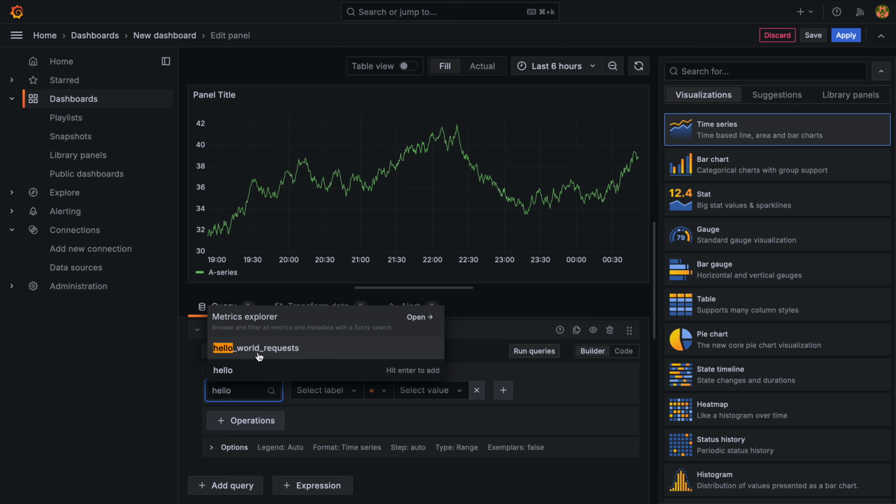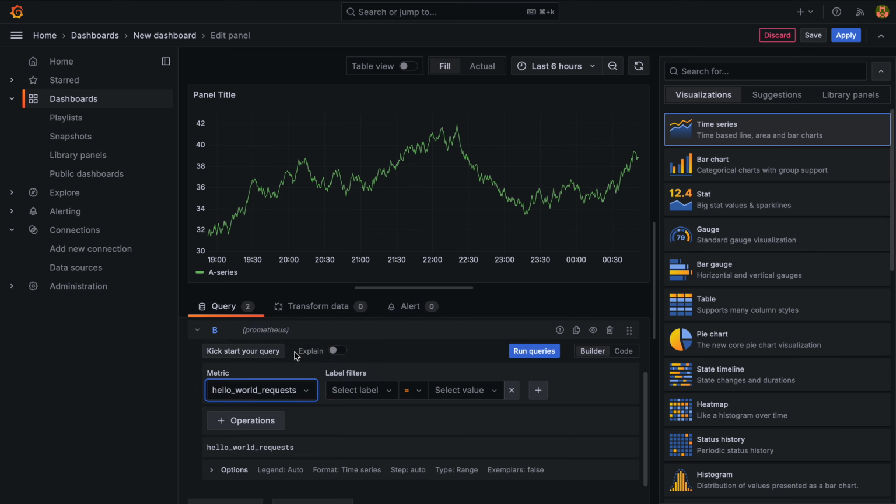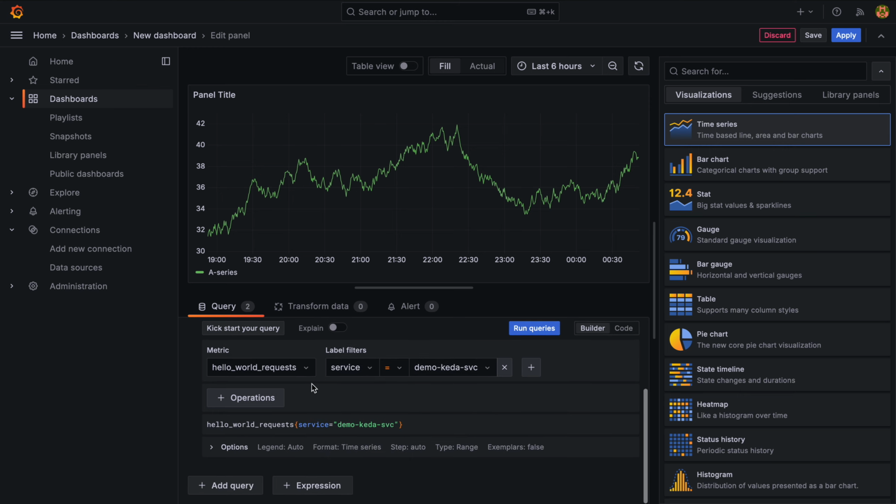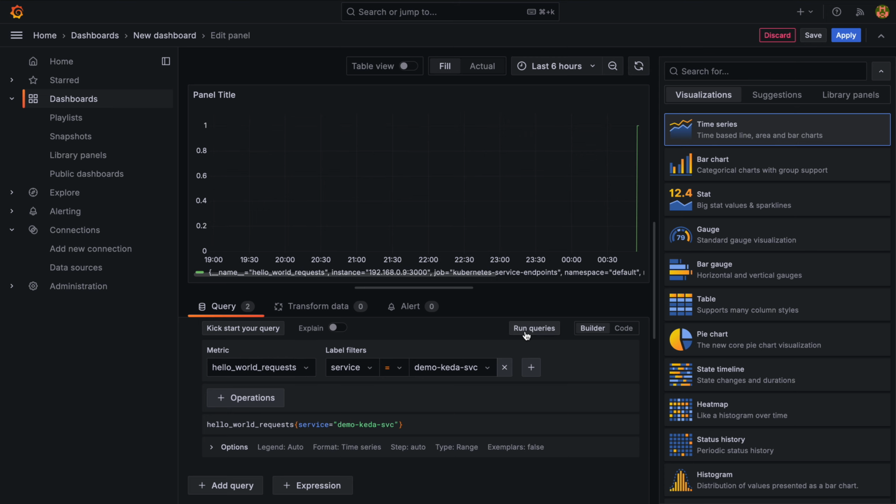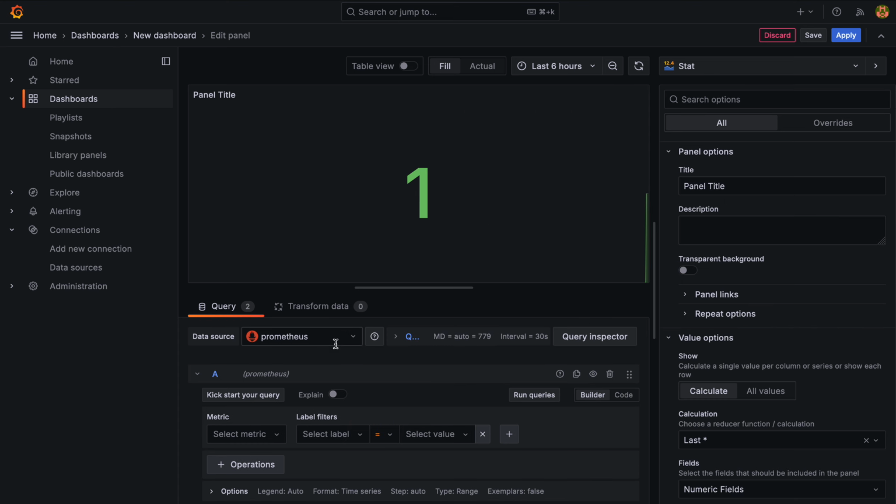So this is the metric which we have to check. Hello world request, label is service, and the service name is demo-keda-svc. So it has automatically provided us the thing. We don't have to write anything here. Just run query and let me do this stat as well. Yeah. So this is beautiful because we have curled our service one time. So it's correctly showing us the value.